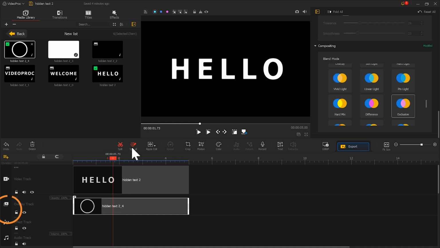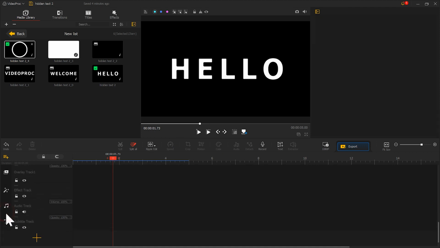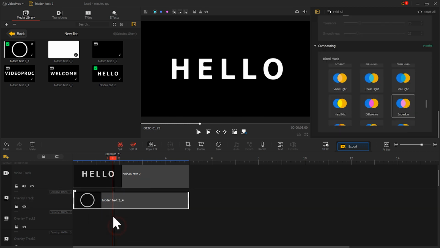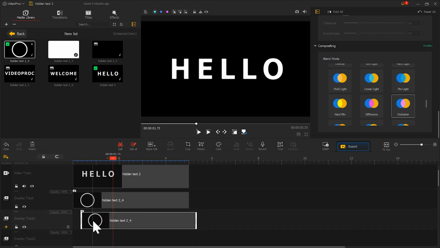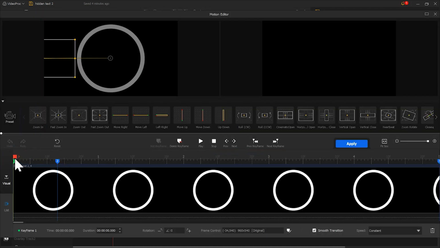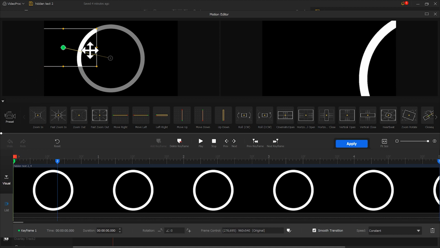Click here to create 2 more overlay tracks. Copy the material and place it on the new overlay tracks with some spacing between them. Select the second material and click on Motion. On the first keyframe, move it from the top right corner to the center to see the ripple effect.